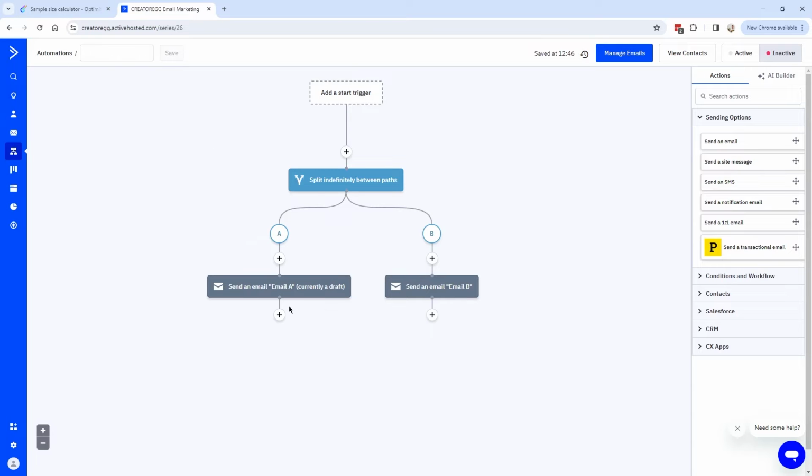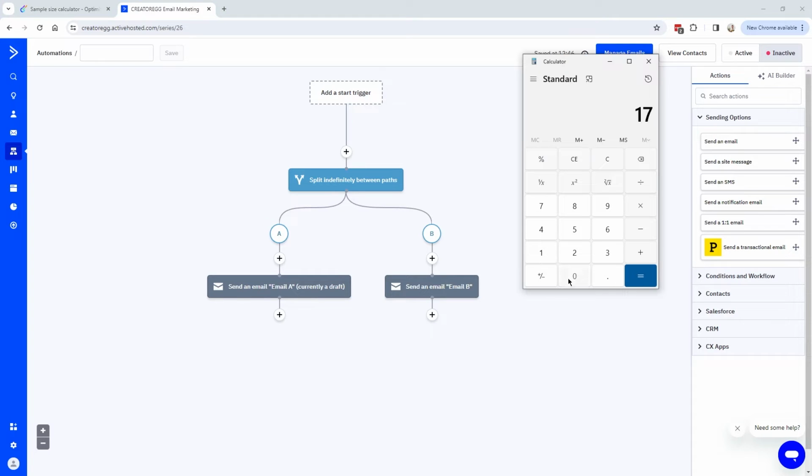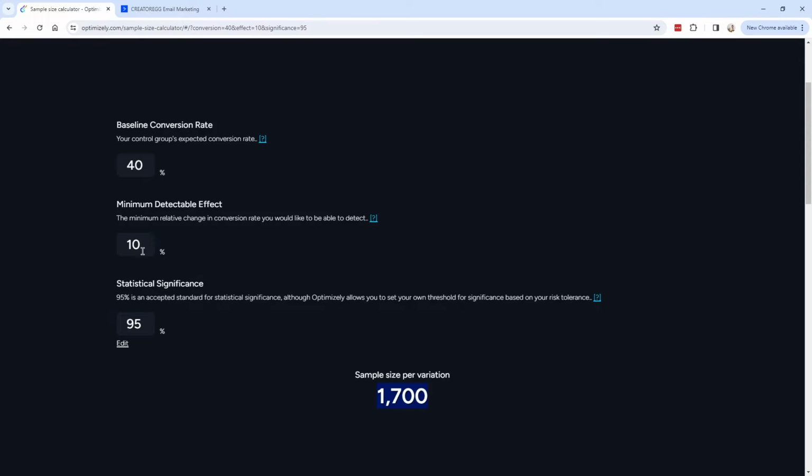So we have variation A and we have variation B. That means we need 1,700 times 2, 3,400 people inside the split automation. So both 1,700 people in path A and 1,700 people in path B to make sure our A/B test is reliable with a minimum detectable effect of 10%.